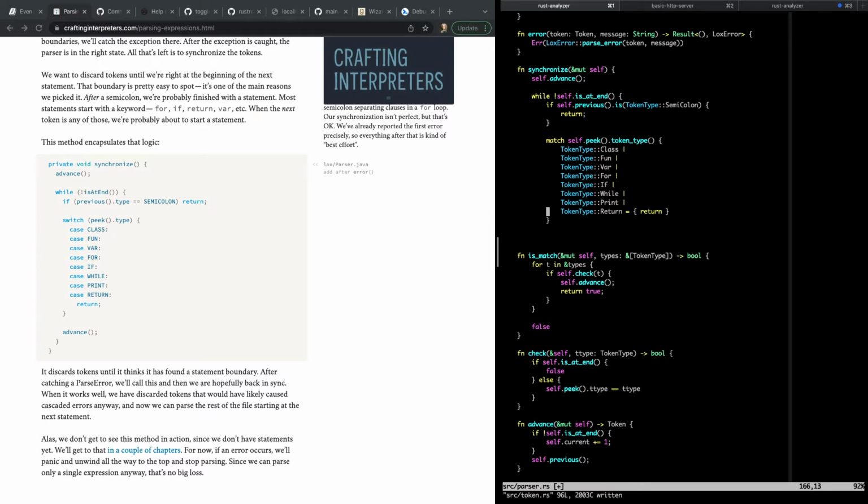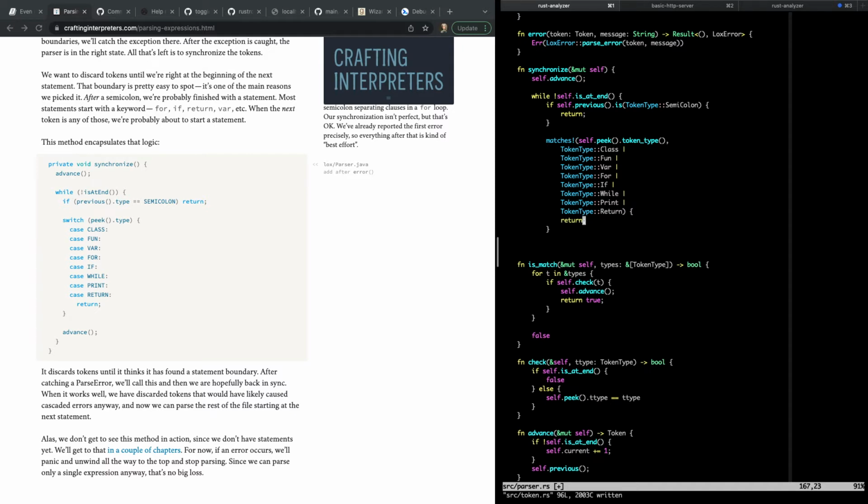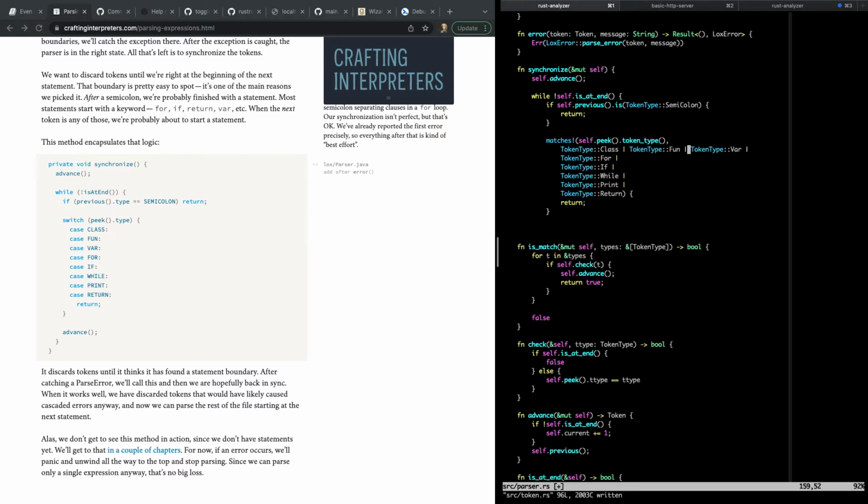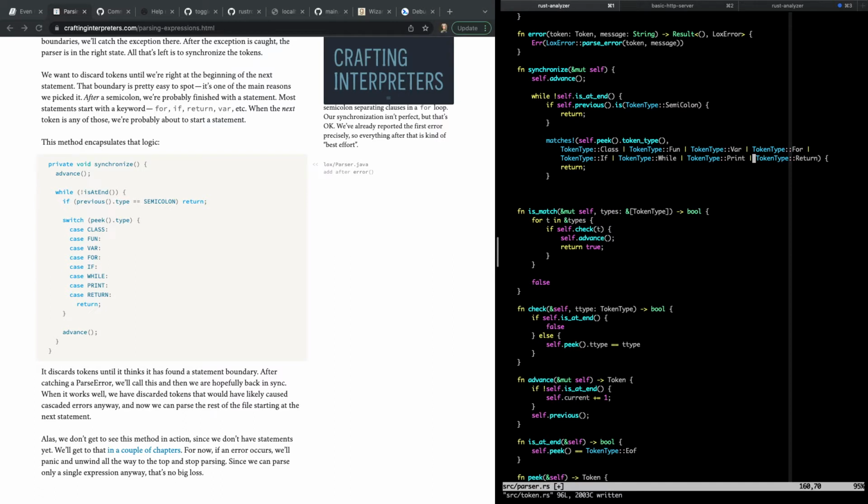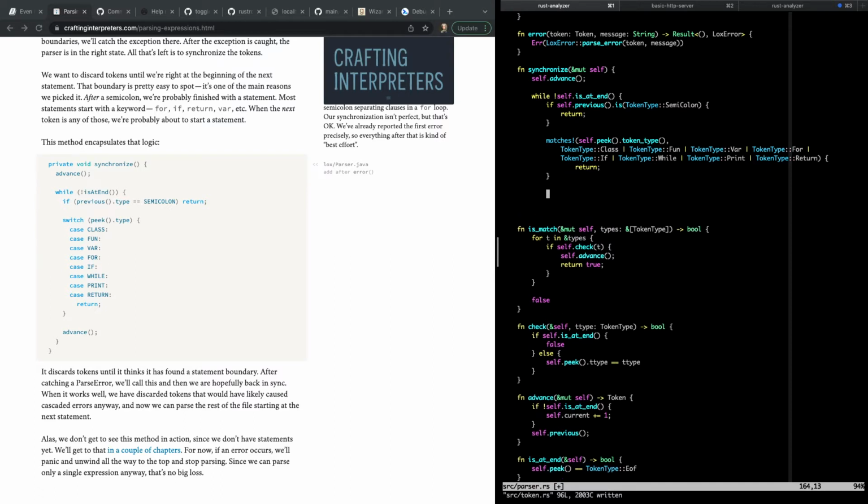Oh, we can just use matches, right? That's what we learned last week in the roguelike stuff we were doing. That looks kind of ugly in terms of code formatting. Maybe push that in a little bit. Let's see what cargo format does for us. And then we'll just say advance. And that advance is inside the while loop, self.advance.